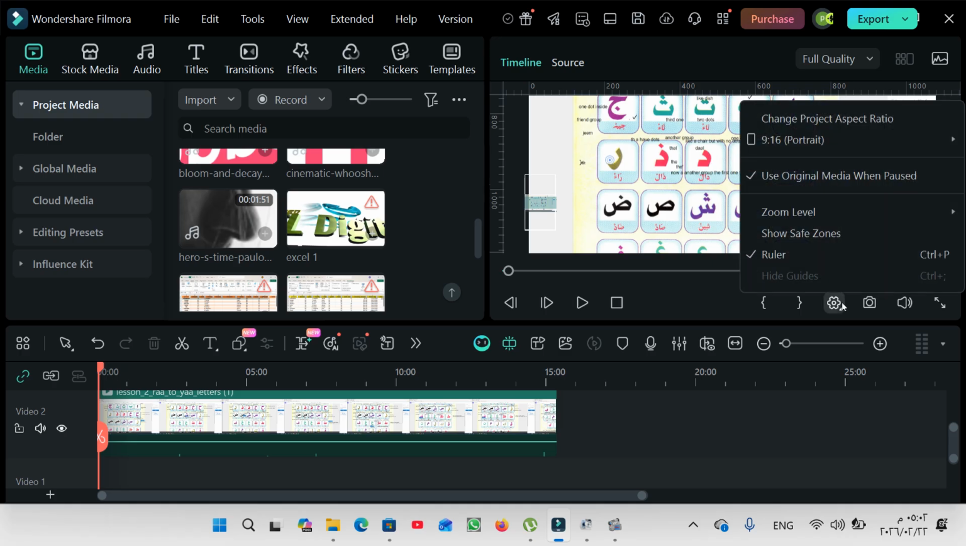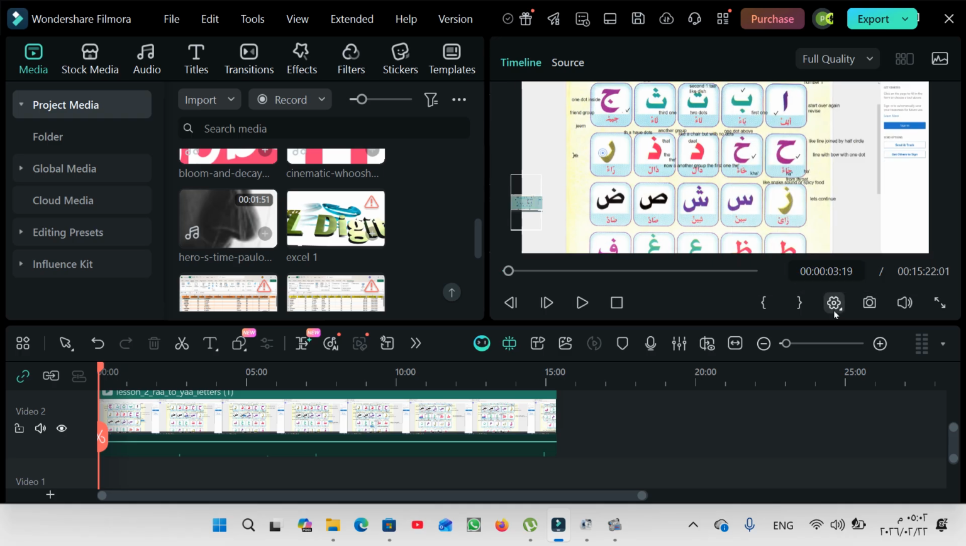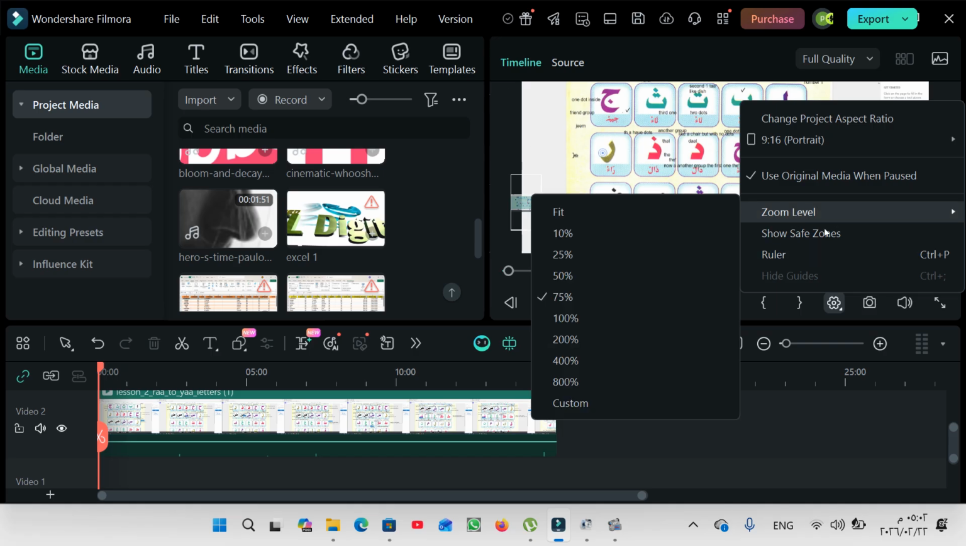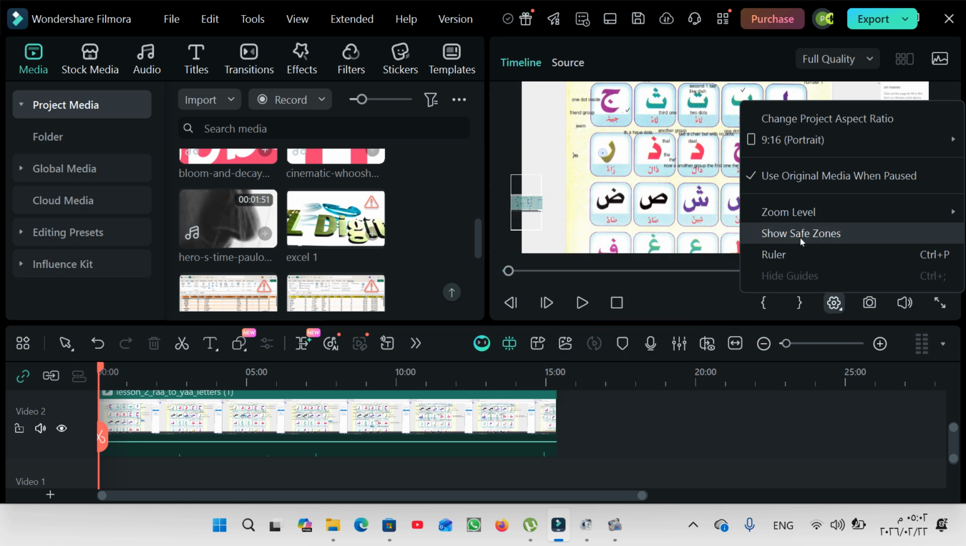If you get to the settings, you can head to the ruler to remove the ruler tab. If you want to choose a different side of the video, you can choose the zoom level and choose to show the safe zone. It is the same as if you're writing a letter and typing and you find the dark line which represents the safe zone.